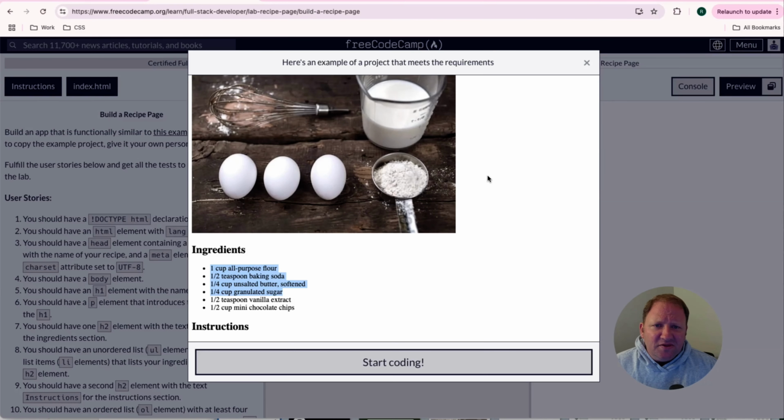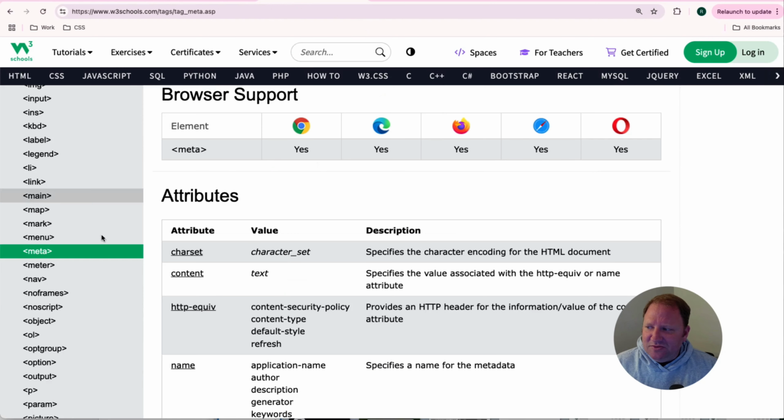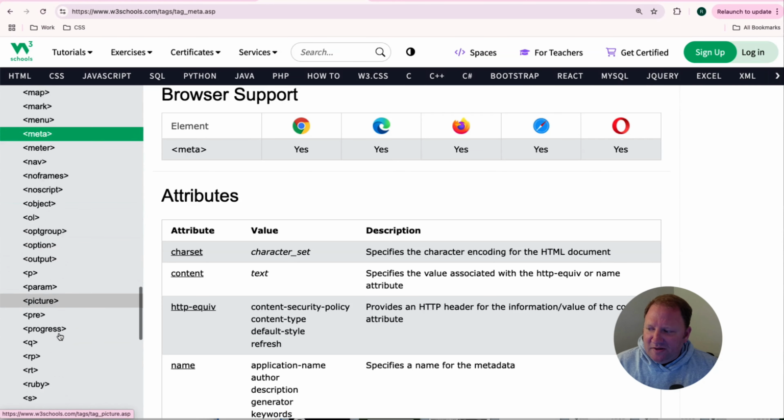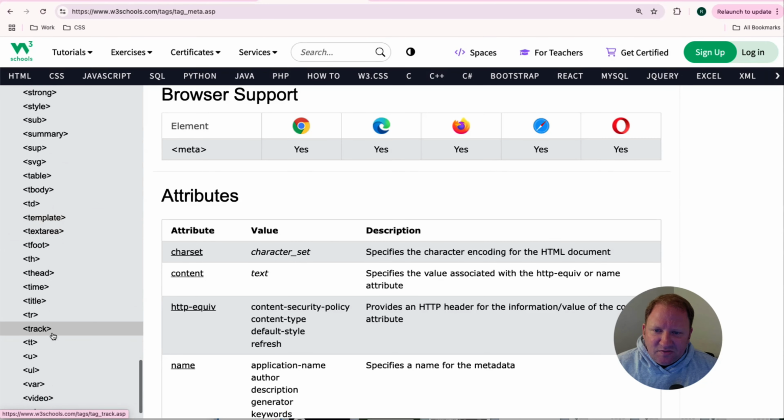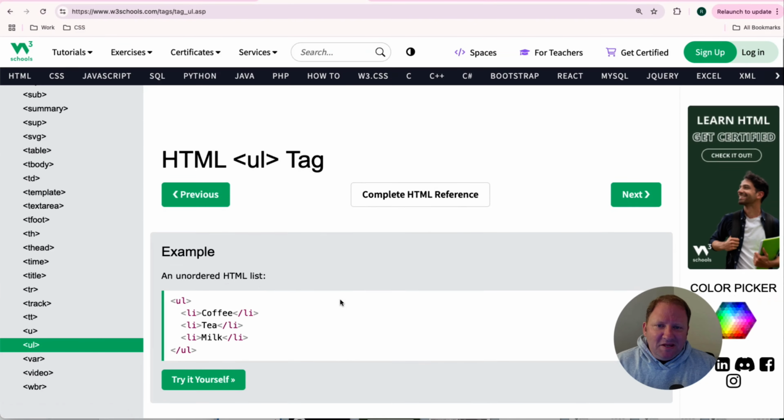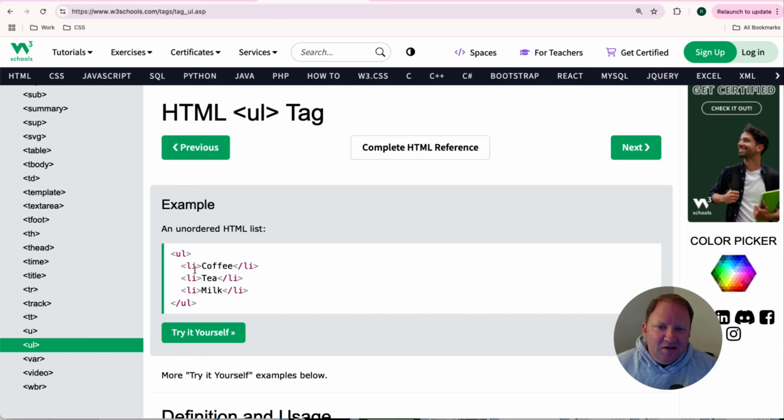And with the unordered list, if we take a look at W3 schools, we can scroll down here, and they're all in alphabetical order. If we come down here to the unordered list, which is the ULs, we can get an idea of what it means to have an unordered list. And you can see here we have an unordered list, and then each item itself needs to have an LI wrapped around the text in order for this to work.